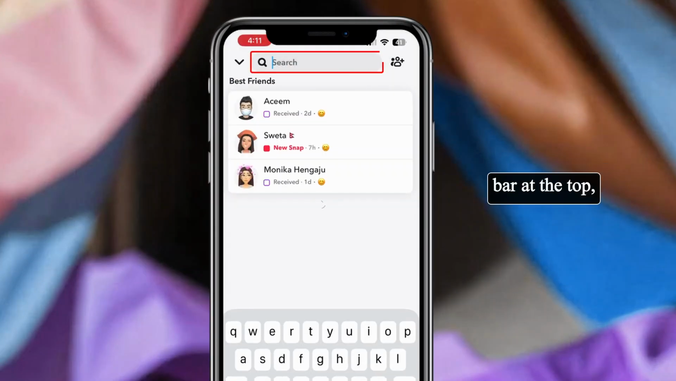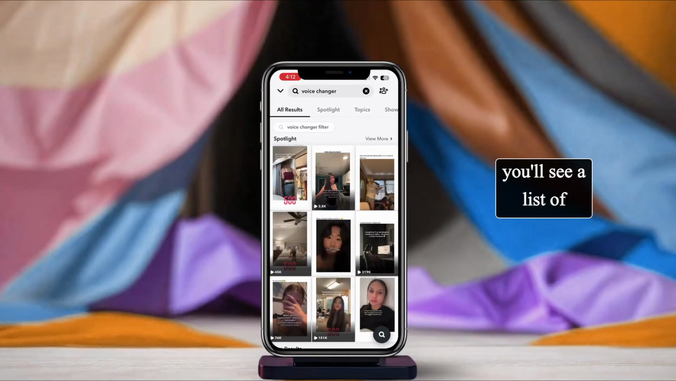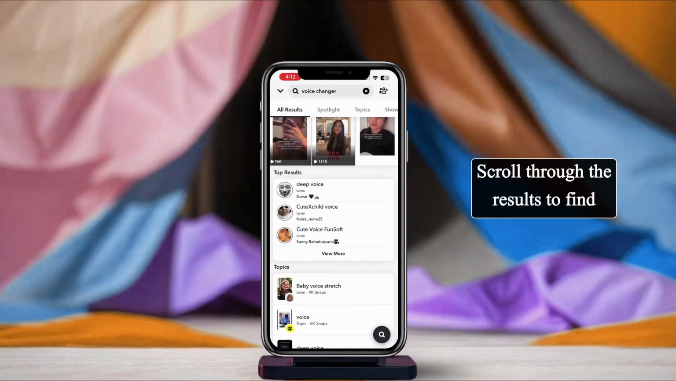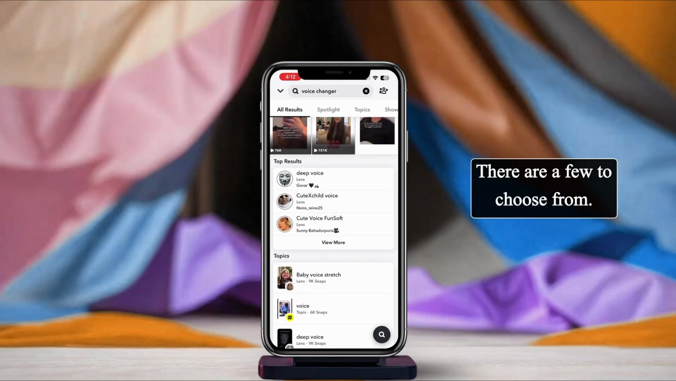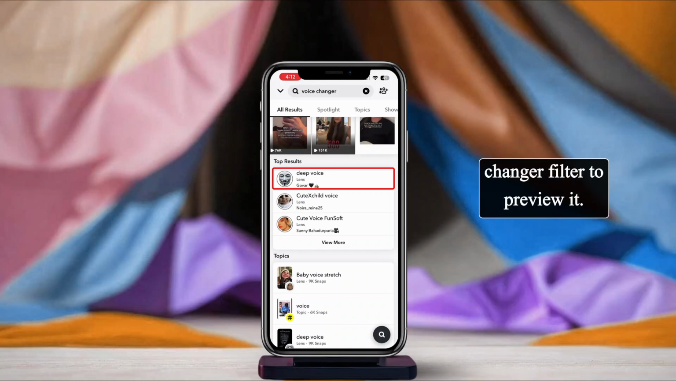In the search bar at the top, type voice changer. You'll see a list of voice filter options appear. Scroll through the results to find a filter you like. There are a few to choose from. Tap on any voice changer filter to preview it.